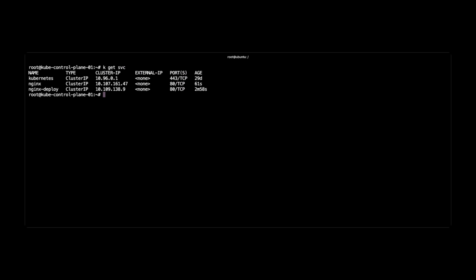Let's investigate. If we list our services, we get a high level overview. kubectl get svc. So now we have nginx and nginx-deploy. We see our services, their cluster IP and their port. But how does it know where to send the traffic? This is the most critical concept to understand. A service does not send traffic directly to the pod. Instead, it sends traffic to the endpoints. An endpoint is a separate object that Kubernetes creates and manages for you.